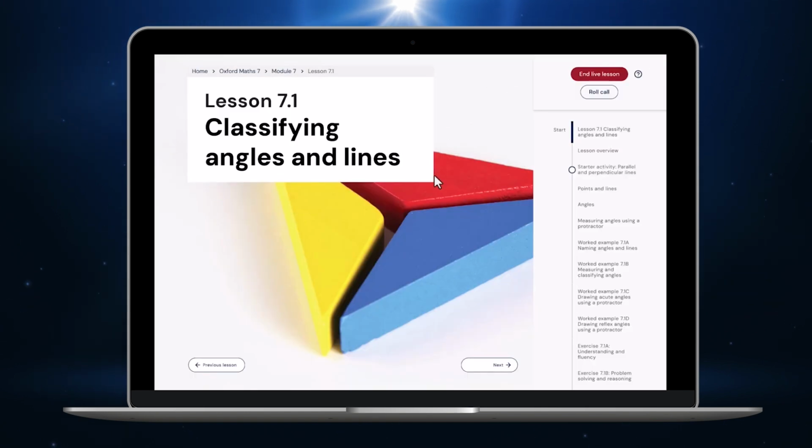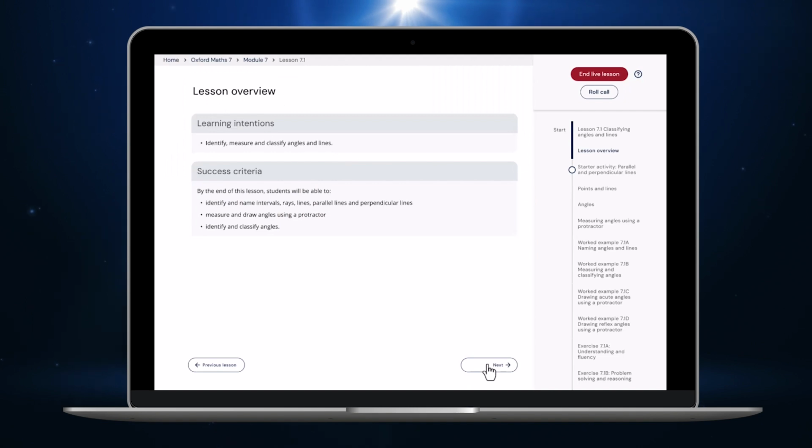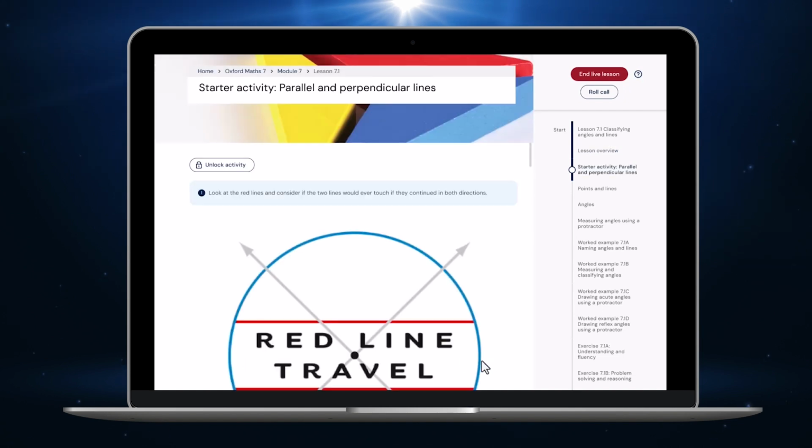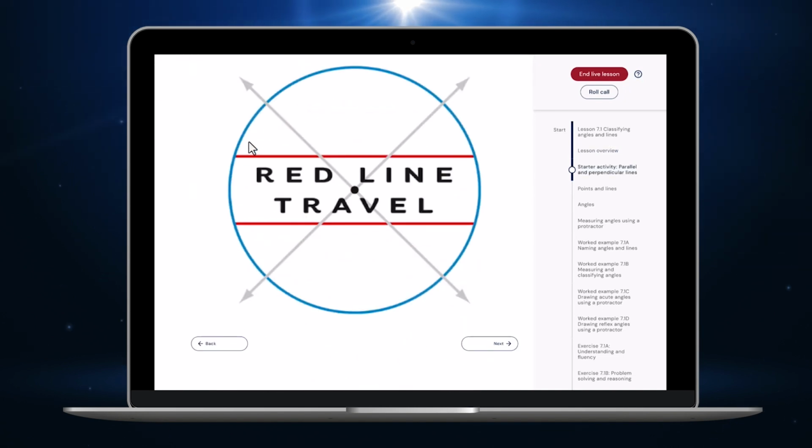The content here is exactly the same as what's in the student version, and it's curated into small chunks so that it works beautifully as a live teaching aid. The only difference between what you see here and the student book version is that any activities, like the starter activity, are included in the content.